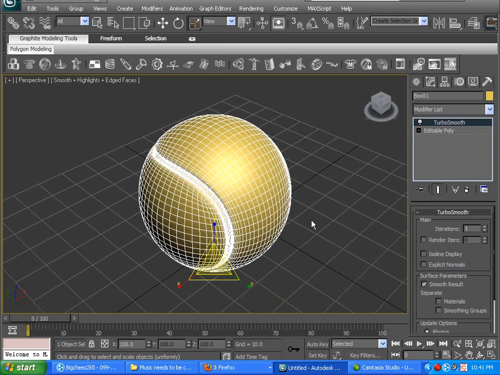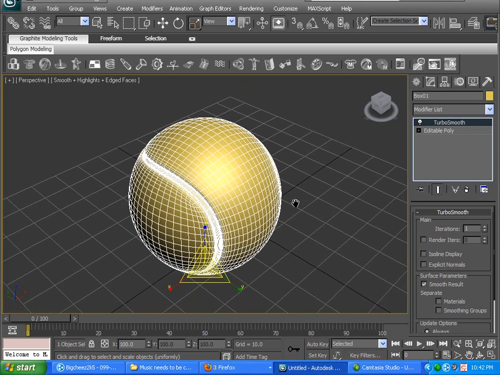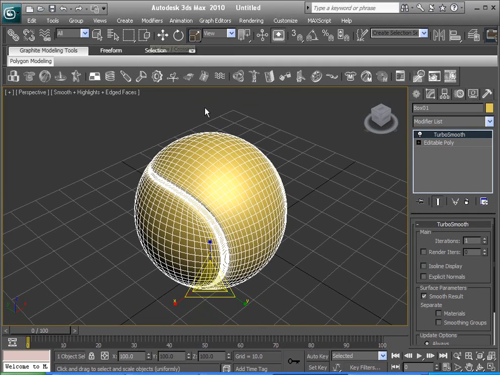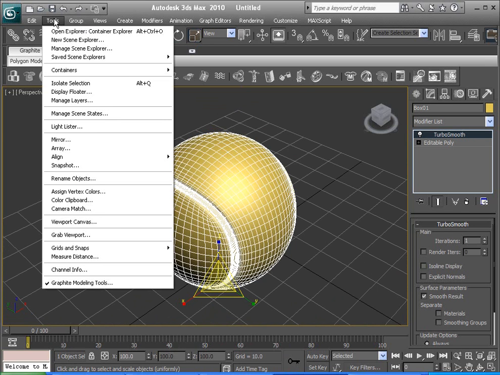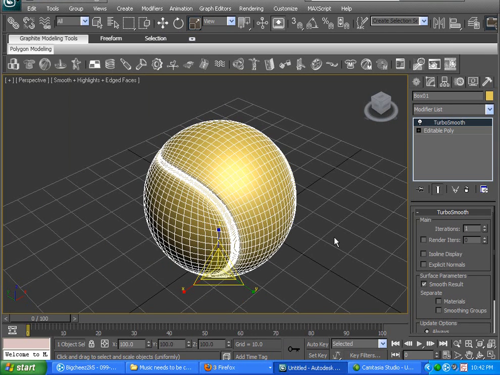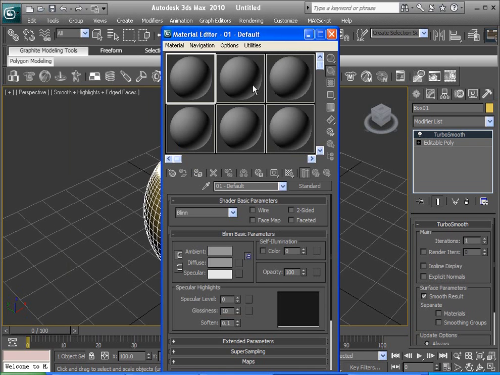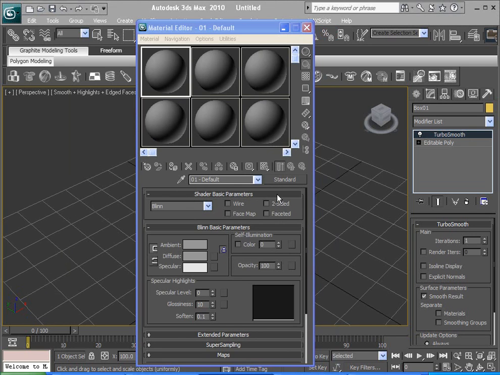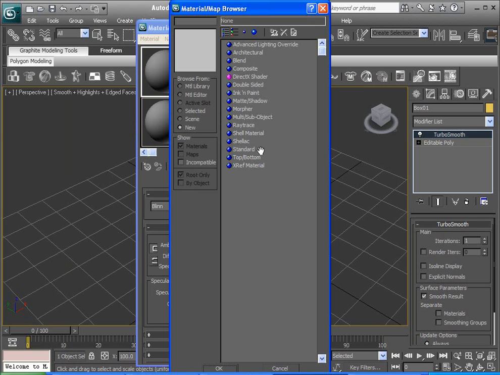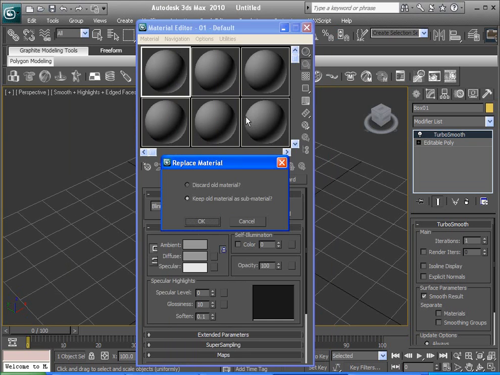Right, now what we want to do is, we're going to want to go on to our material editor. So how you're going to do that is, where is it? Okay, no, forget that, right. Just push M on your keyboard, and that will open up the material editor. And then what we're going to want to do here is hit standard, multi-sub object. Where is it? There we go. Multi-sub object.